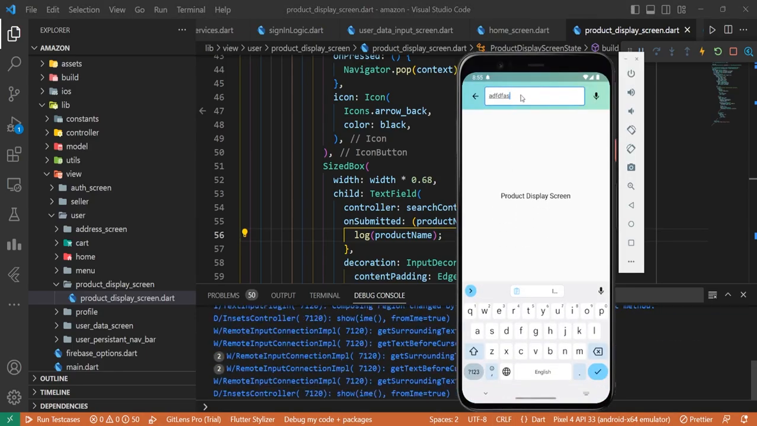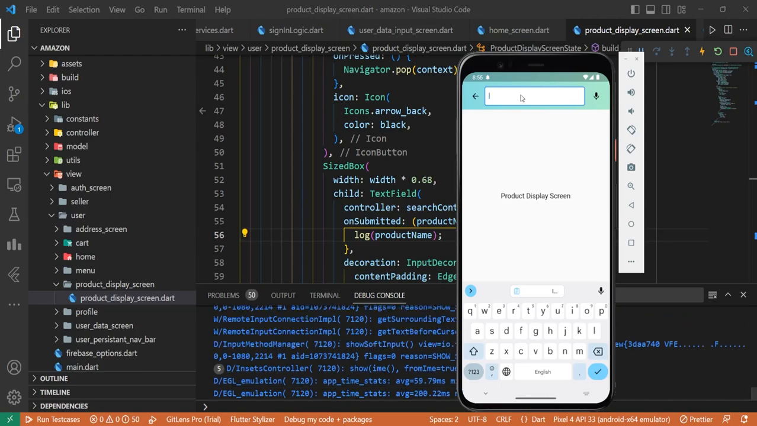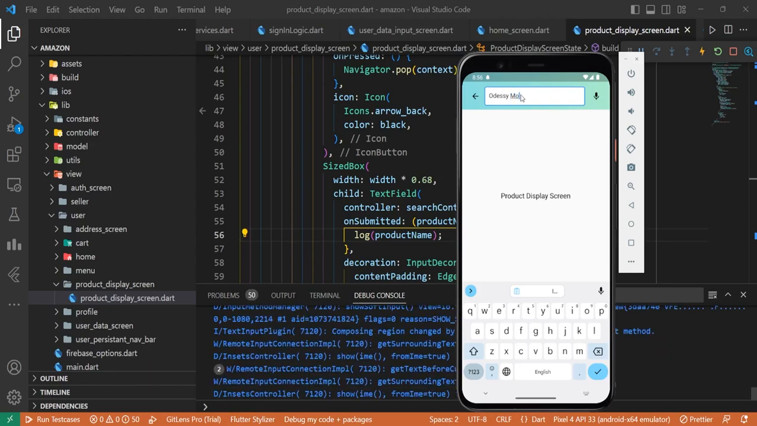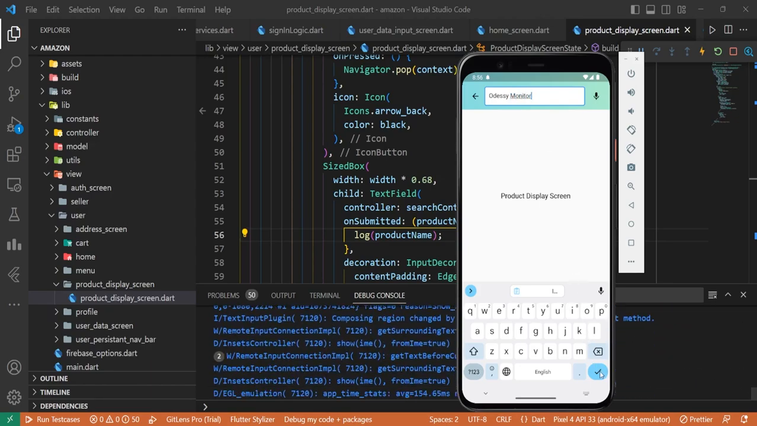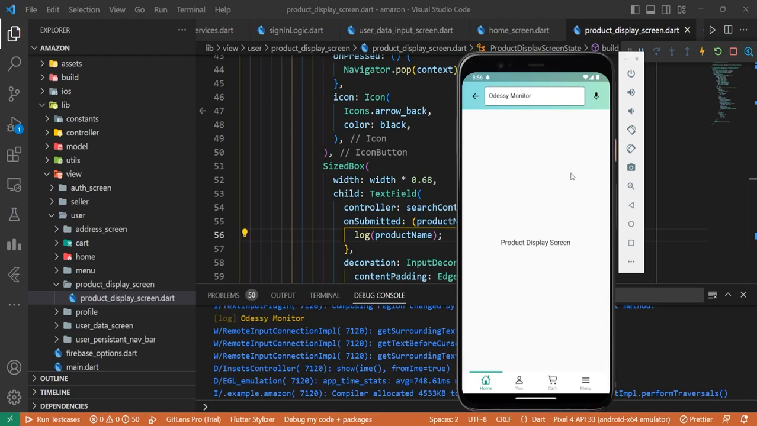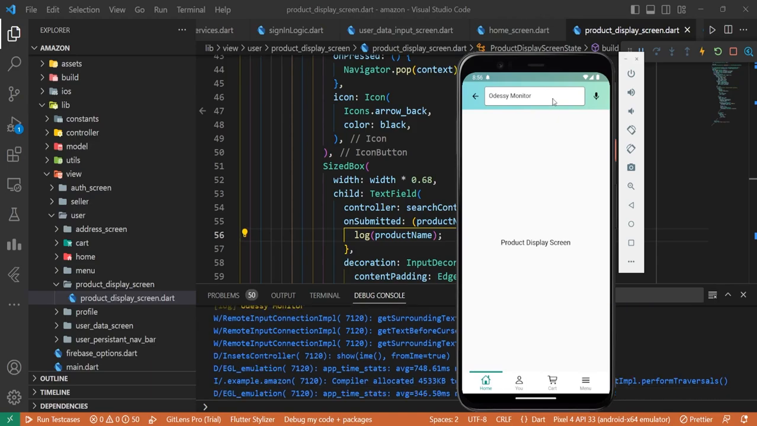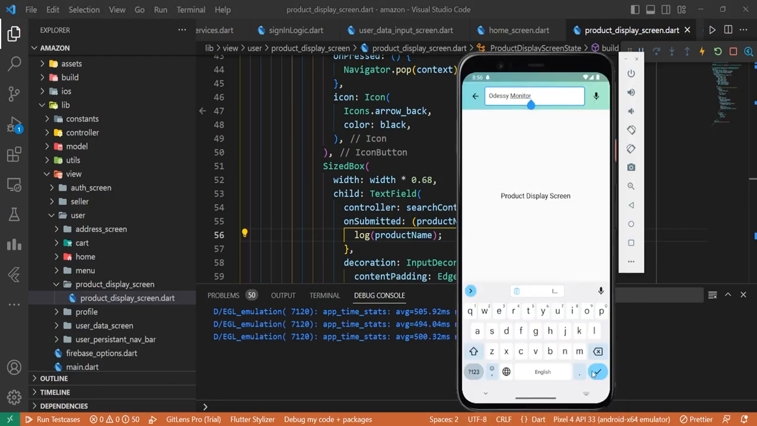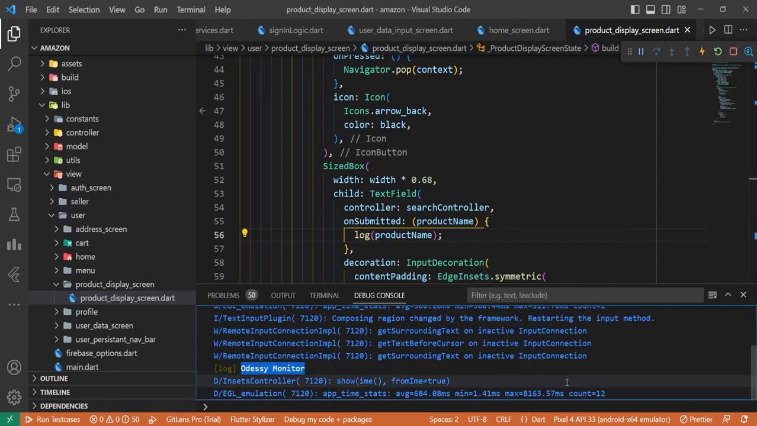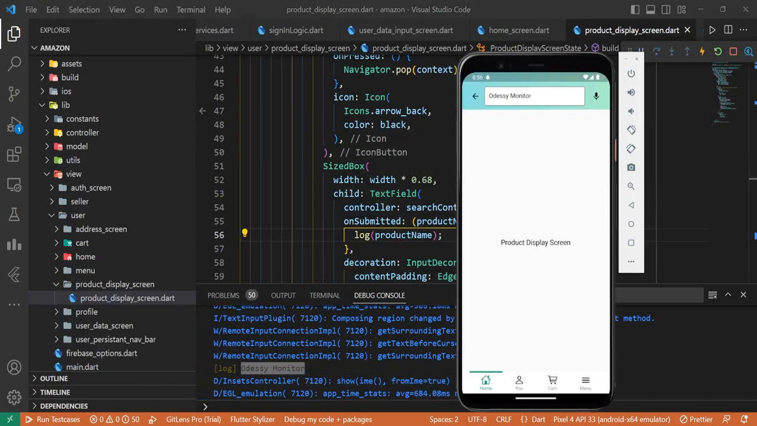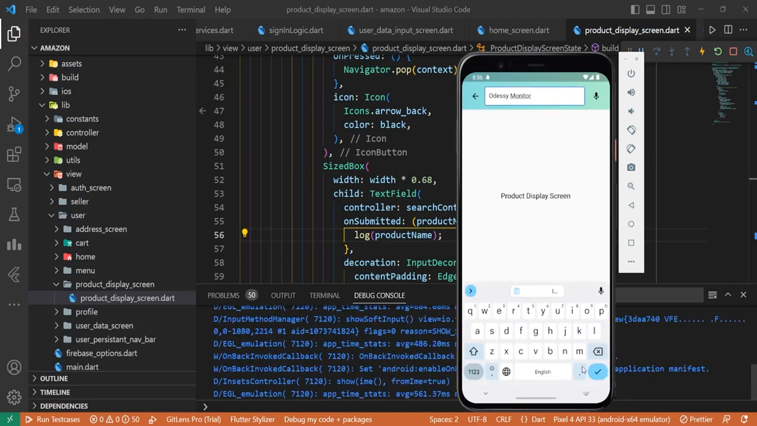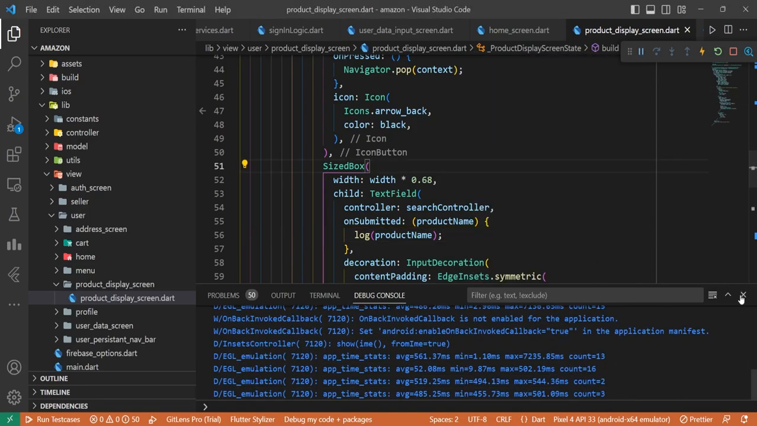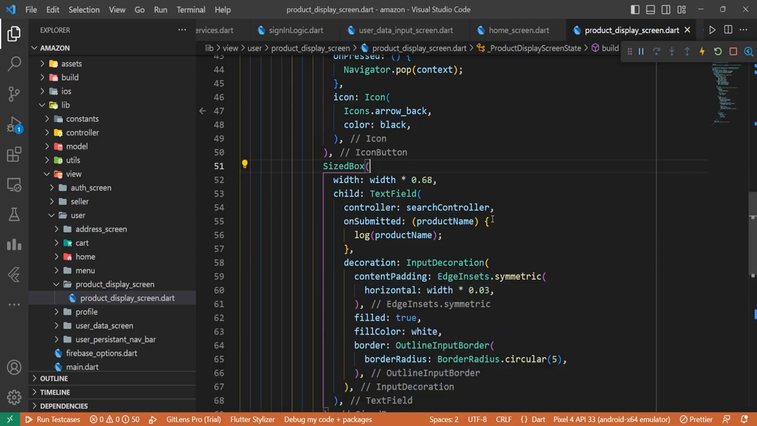So I will open my app here, and suppose I write here "Odyssey monitor." Okay. And the moment I submit this text, as you can see, it will be written here. So basically onSubmit is a kind of function that works whenever you submit this text field.